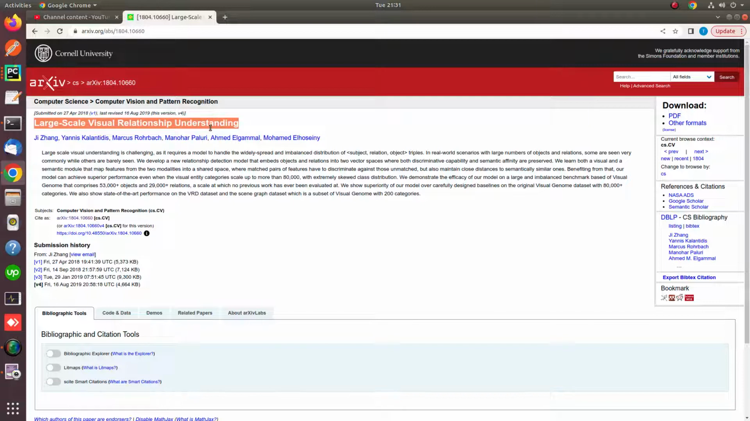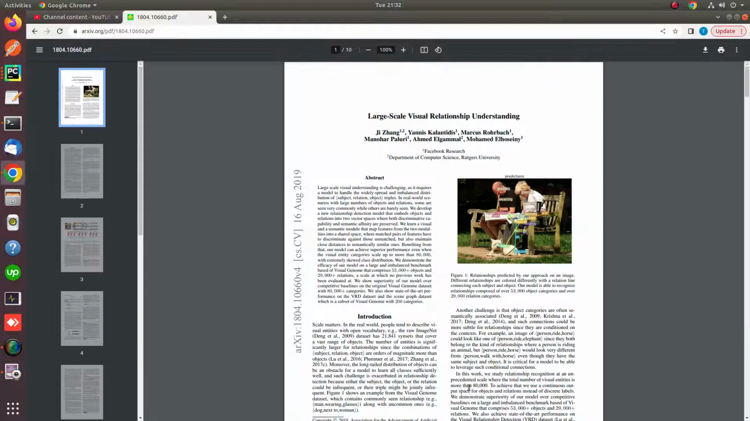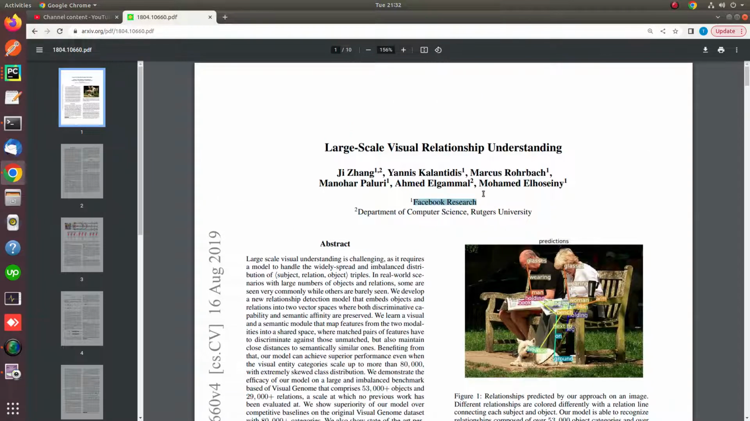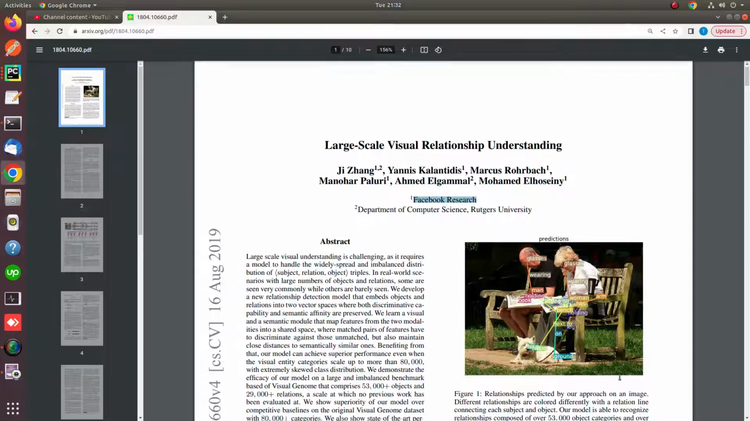So what this means is basically large scale visual relationship is the next level of understanding of object detection. In object detection, a computer can only detect the objects and won't be able to identify the relation between those objects. This is the next level of understanding pursued by Facebook Research, that is how those detected objects can be related to each other.